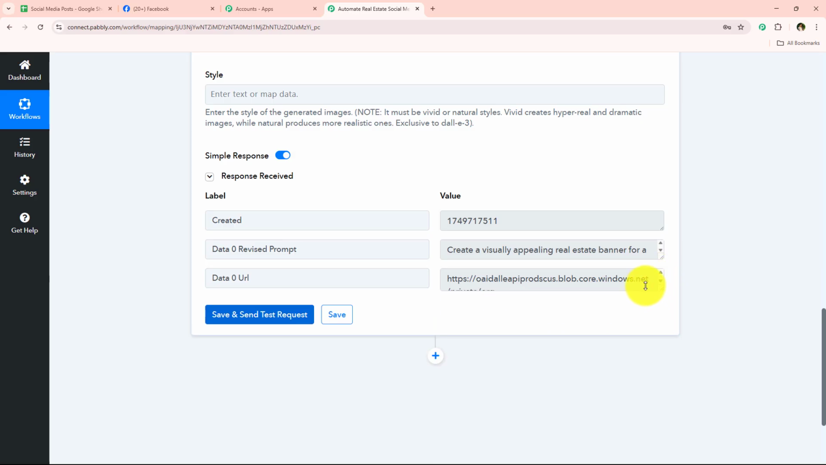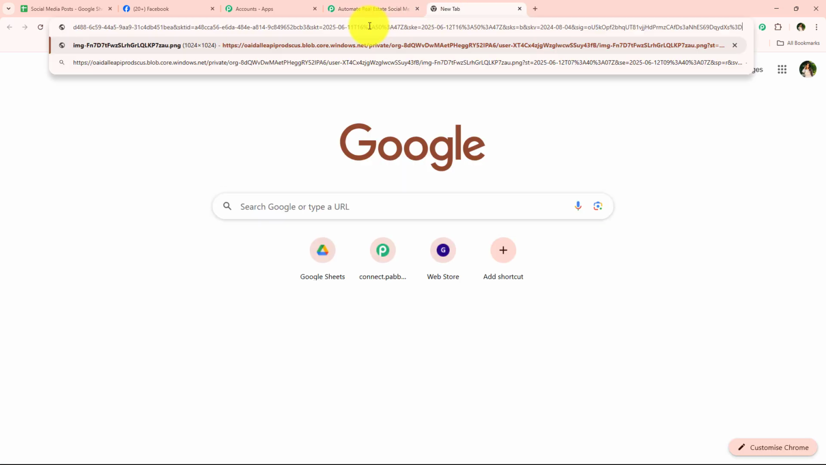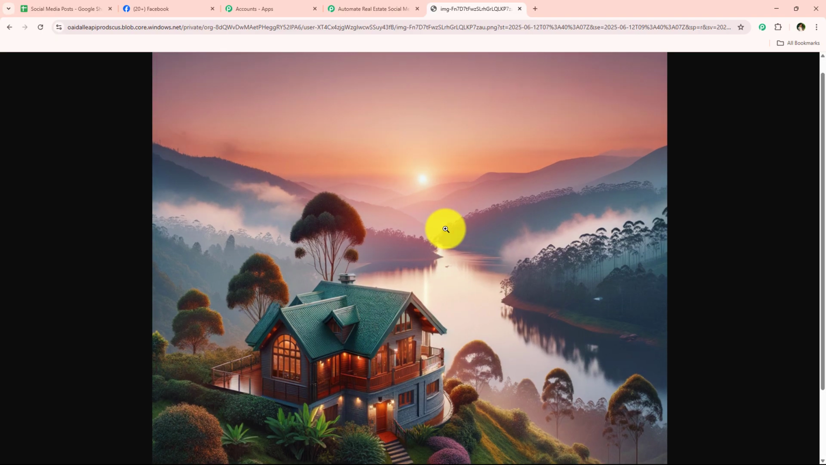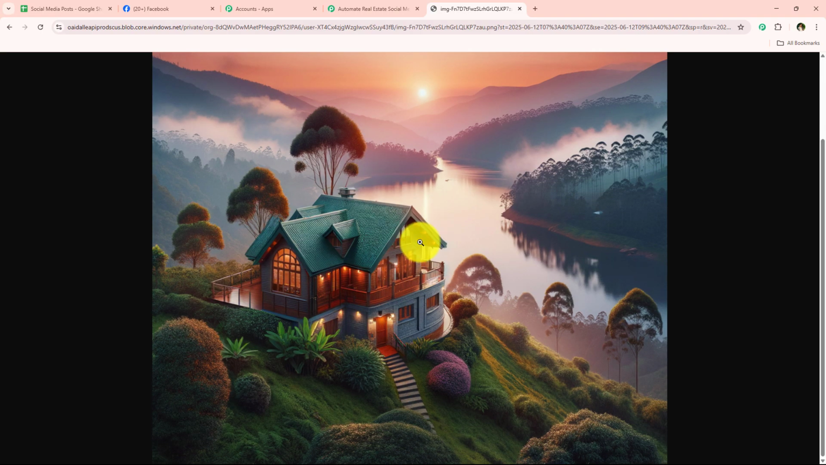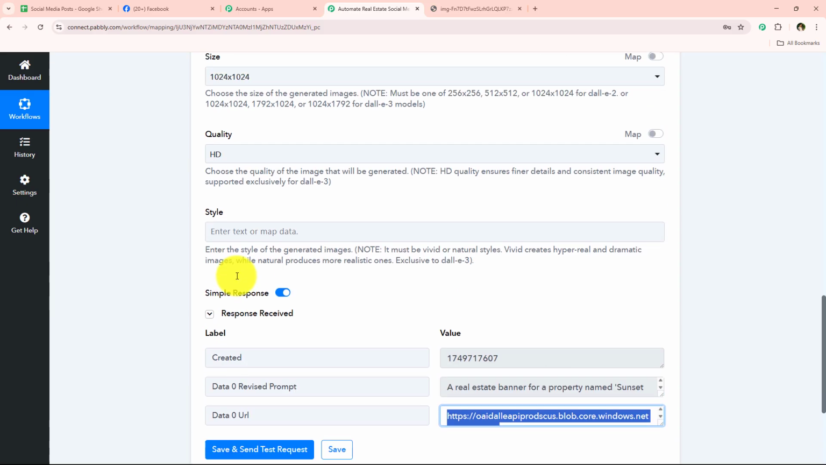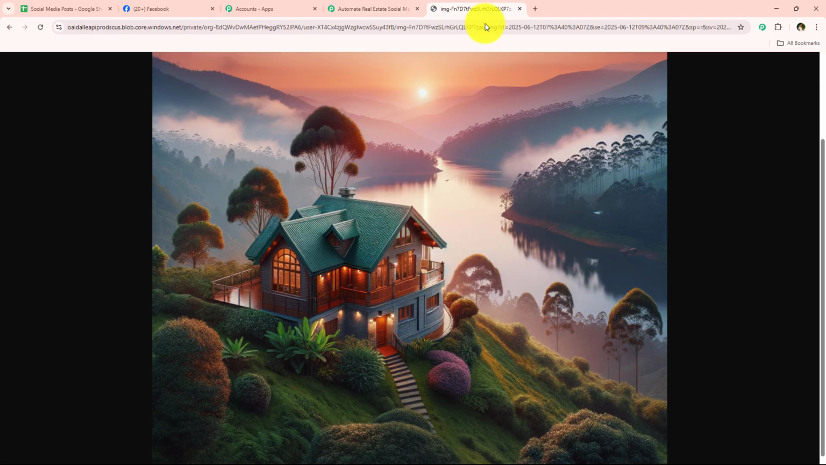Over here you can see the URL, so I'm simply going to copy this URL right from here, and now I'm just going to open it in a new tab to check how is the image which we have generated right now. And over here you can see that this is the image which we have generated, and yes, it is perfectly fine. So if you generate an image which is not fine, you can simply click on the save and send test request once again, or update your prompt, and you're going to get your desired image.